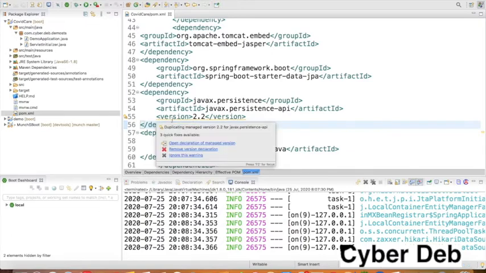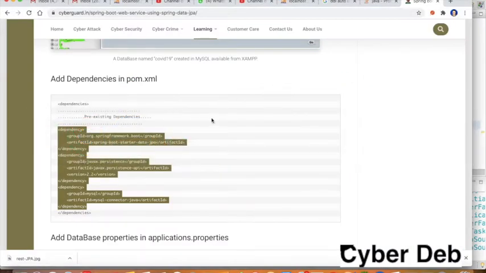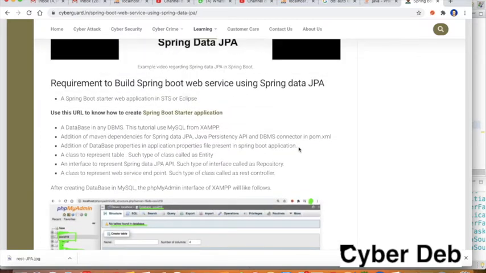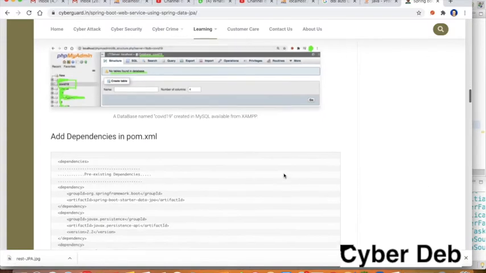Once the pom.xml is ready, you can go for the next step, which is the modification of application.properties. Because in this project we are going to use Spring Data JPA, which means we are going to use a MySQL database for our RESTful web service. So MySQL database information must be provided inside the application.properties. That will contain the name of the database, username, password, and DDL property. All these things we have to mention inside the application.properties. That also I have written in the same blog.